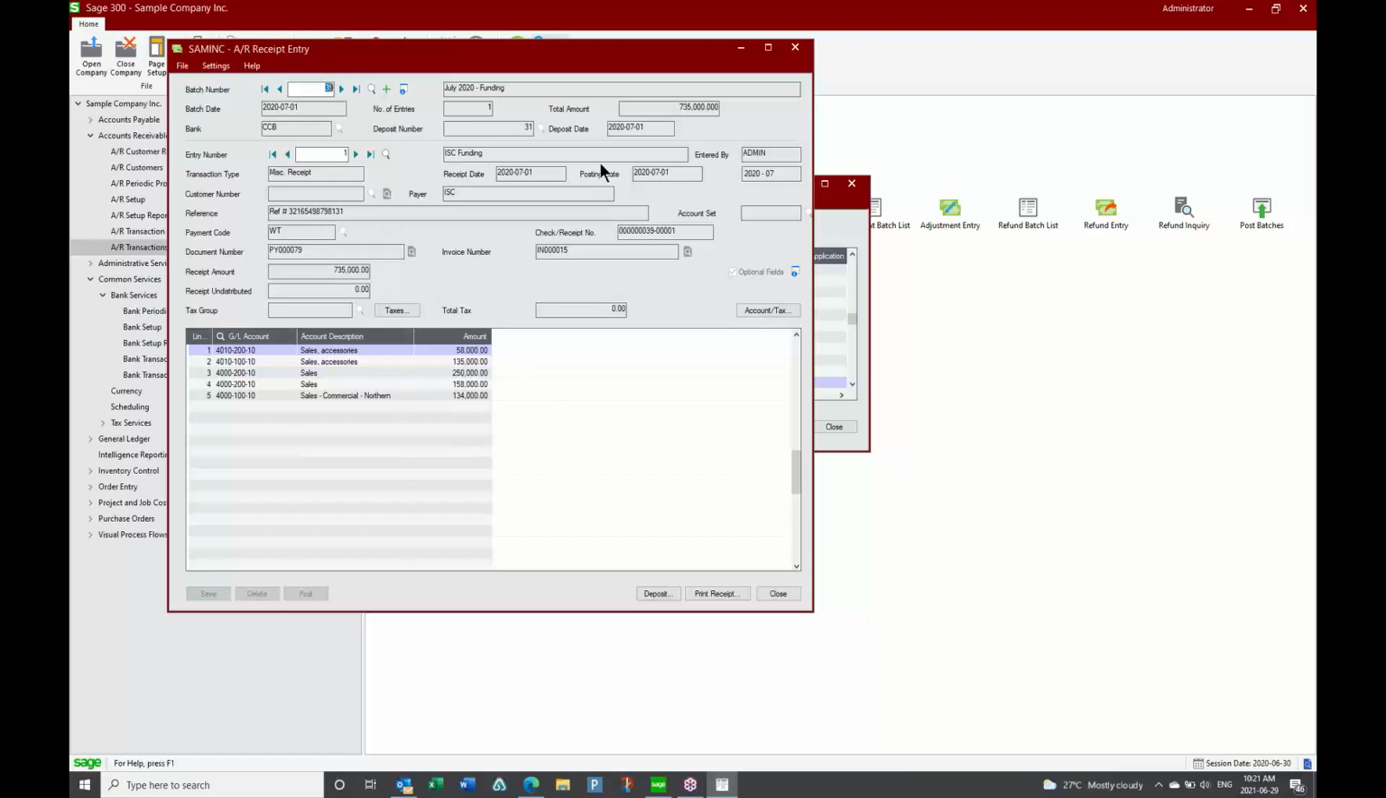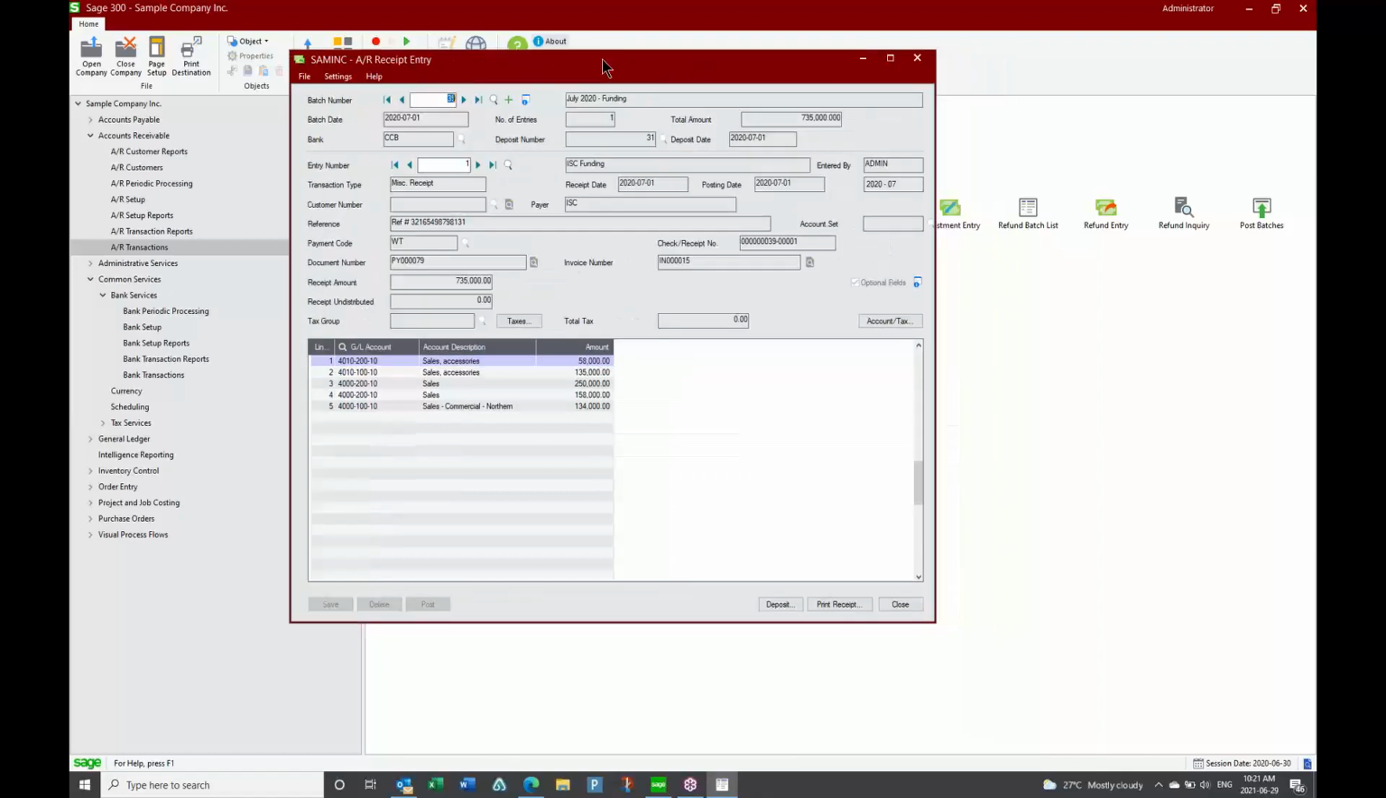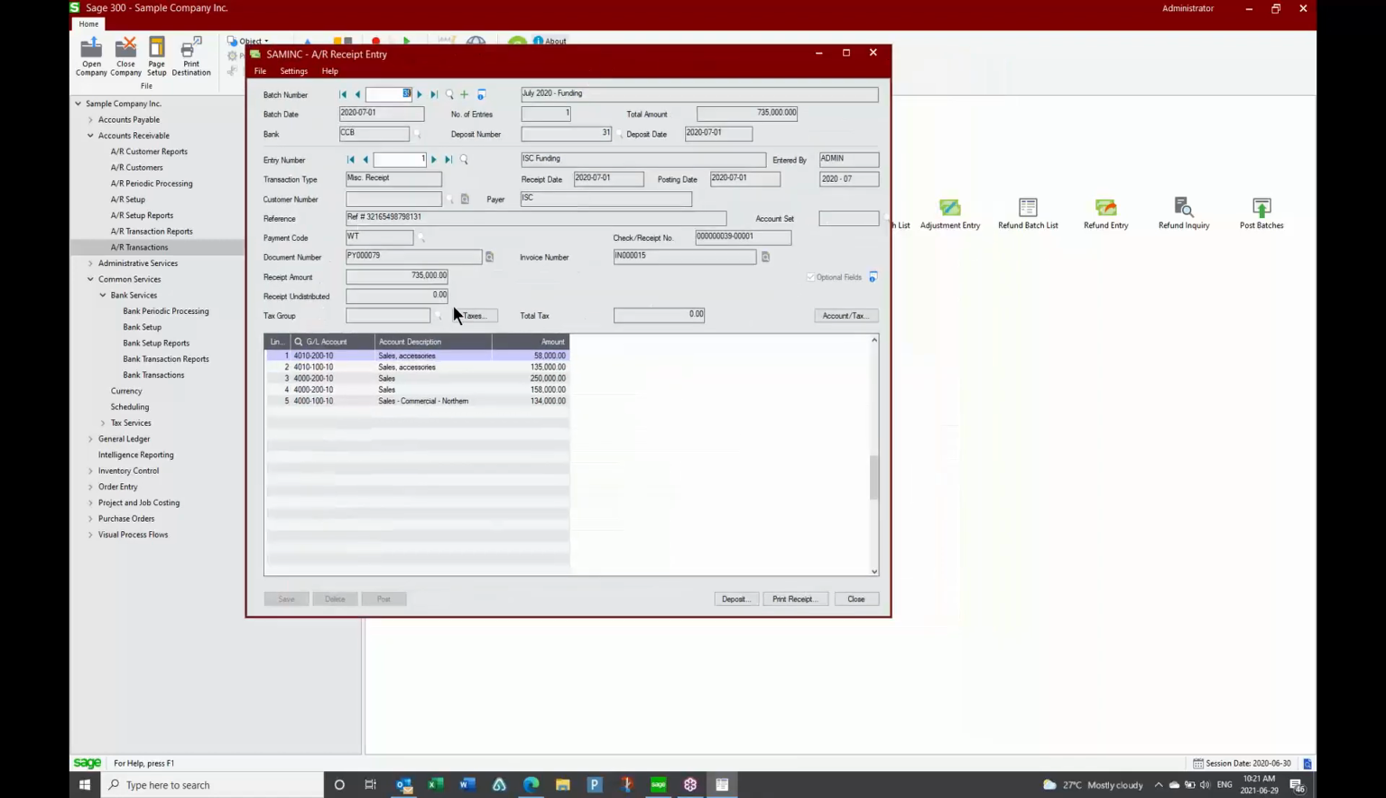That function you can use all throughout the system. A lot of people really like that for accounts payable, because in accounts payable, they enter an invoice and then they can just attach the invoice to the transaction. So if anybody ever looks at that transaction, they can just double click and see the invoice attached right to that receipt entry or payment entry. You can do that in AP as well, right?